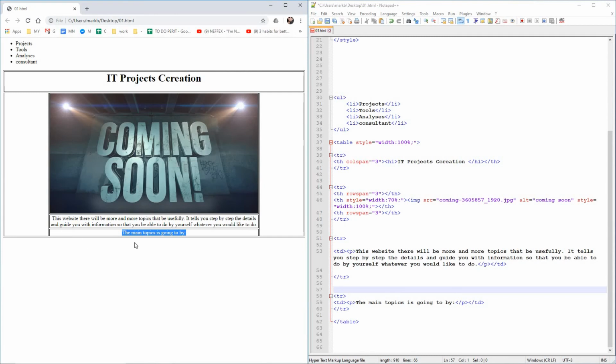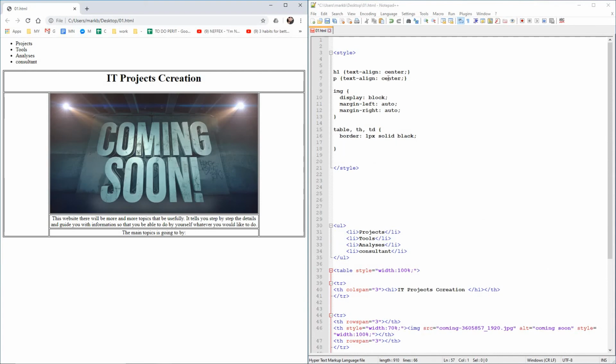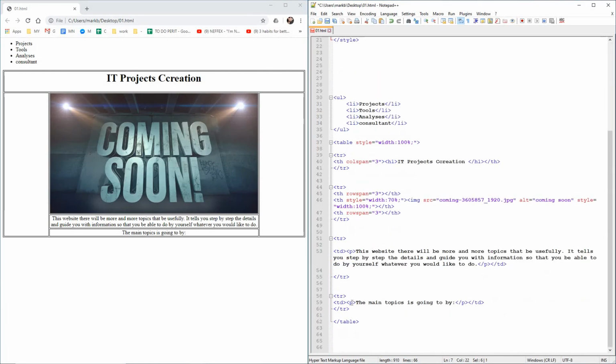Now there's two ways to do it: we make them both left by changing this one from center to left, or we change only this one to left, and by doing that we need to write the code style, the text alignment, and left. Save, and it's moved this way.